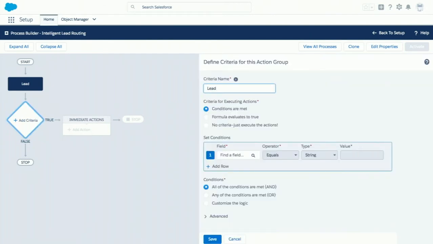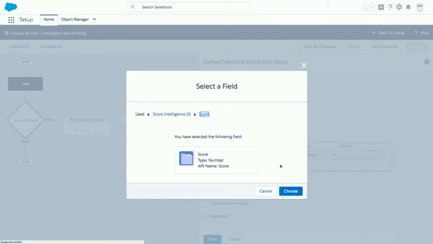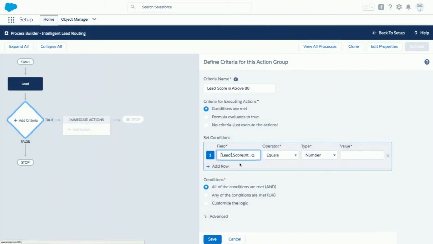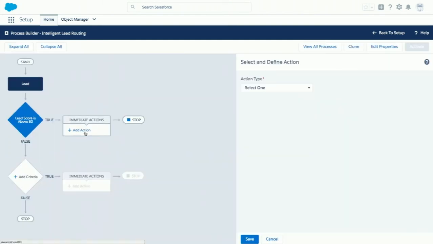And then we have our first criteria. So let's say when a lead score is above 80, we want to do something special with that. So in here, this is really the magic, is that field, the intelligence score, is available to you in Process Builder. So in here, we'll select that score, choose that field. So now we've got our Einstein lead score in here. And we'll just say when it's greater than 80. And now we've got our first condition in there, right? So lead score is above 80.